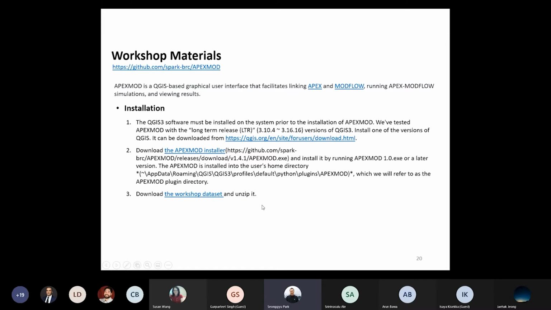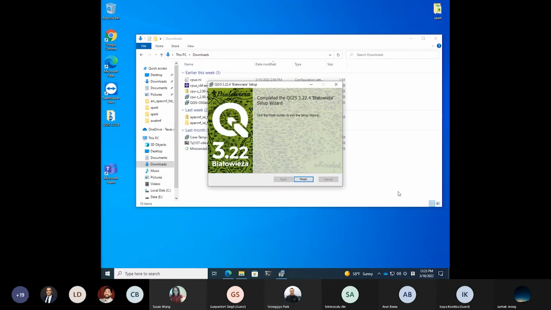To provide users with a standard and easy-to-use workflow for this enhanced APEX application evaluation, we developed a QGIS-based graphical user interface called APEX-MODFLOW. Now we are going to do a hands-on exercise together. Okay, let's go ahead.